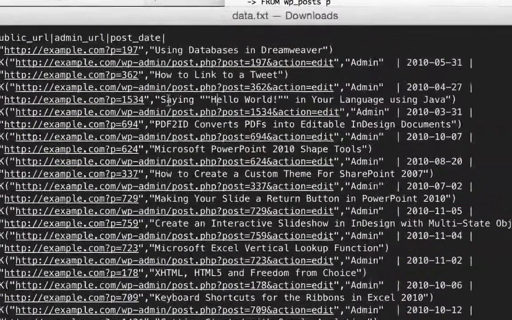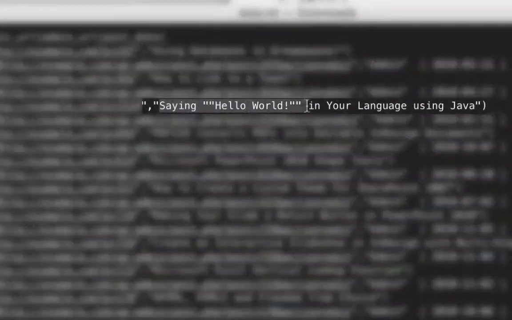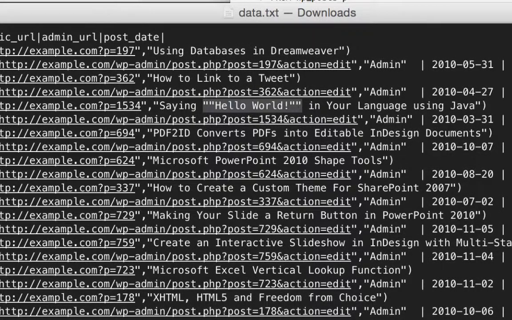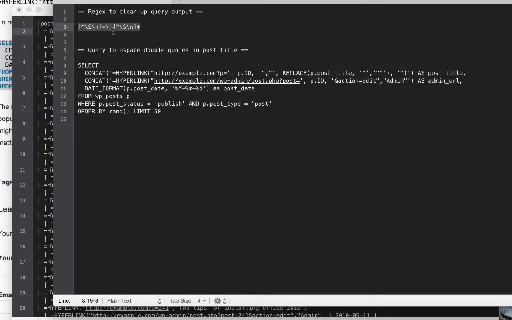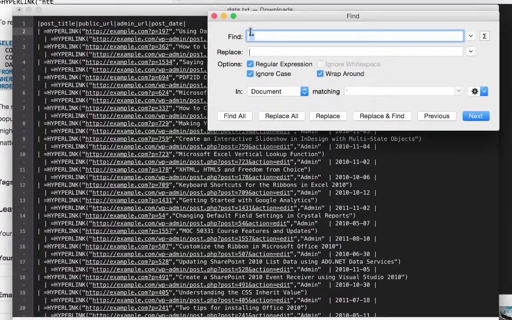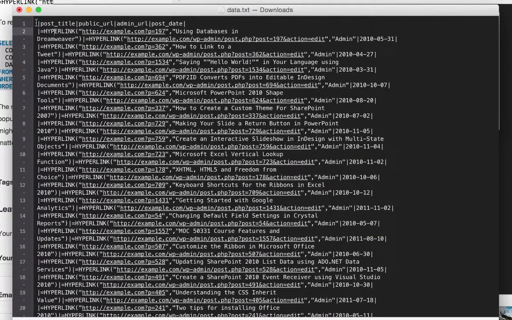Oh, right here. So I have this post called Saying Hello World in Your Language Using Java. And you can see that Hello World has two double quotes around it. That's because the double quotes are being escaped in our post title. So just to prove that this works, let's go ahead and clean it up. Grab my regular expression. Let me replace all. Save my data.